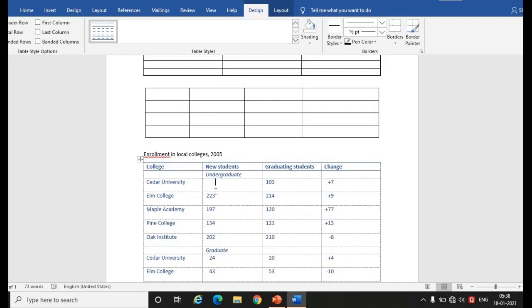Like I have edited this and I am arranging my data over here. So it has a ready-made format. Quick table has a ready-made format. We just have to delete that data and insert our own data. So in this way, these are the four methods in which we can create a table in MS Word.